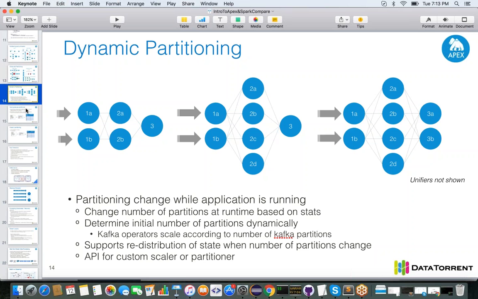No new questions, I suppose. So I'm going to move on. I can give you a dynamic partitioning example at the end of the slide.